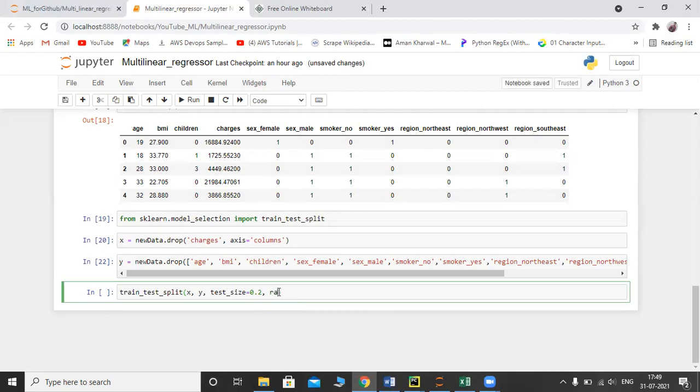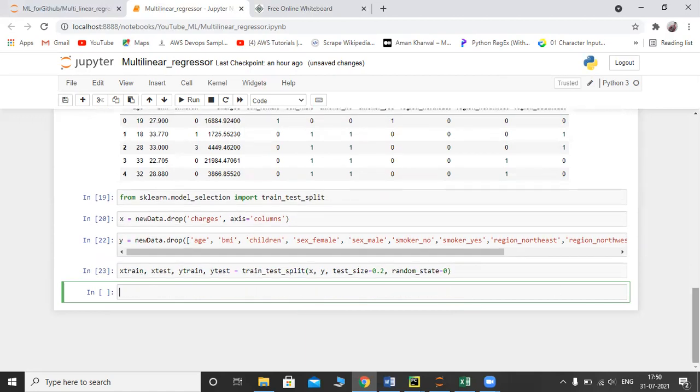You can also provide random_state equal to 0 so that our data does not change every time. And here we need to store this as x_train, x_test, y_train, y_test. That's it. So we have successfully split our data into training data and testing data.